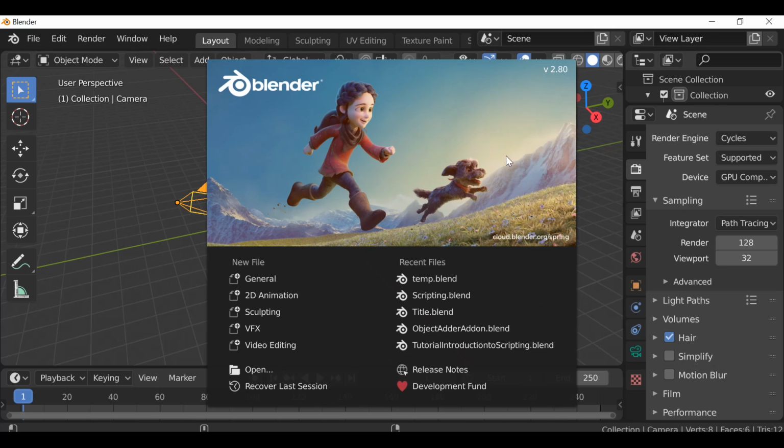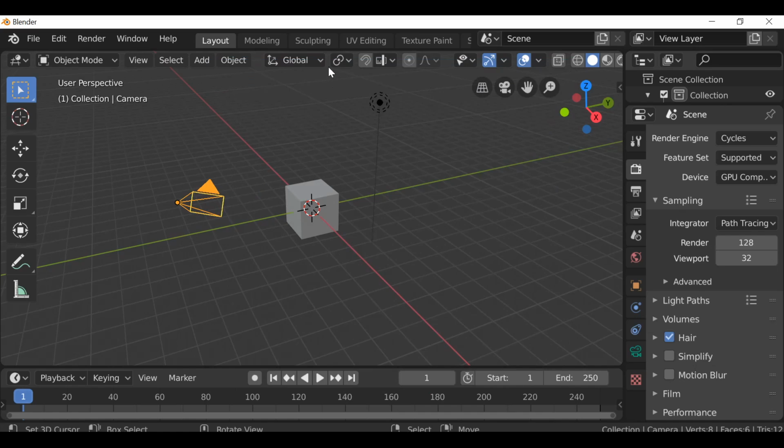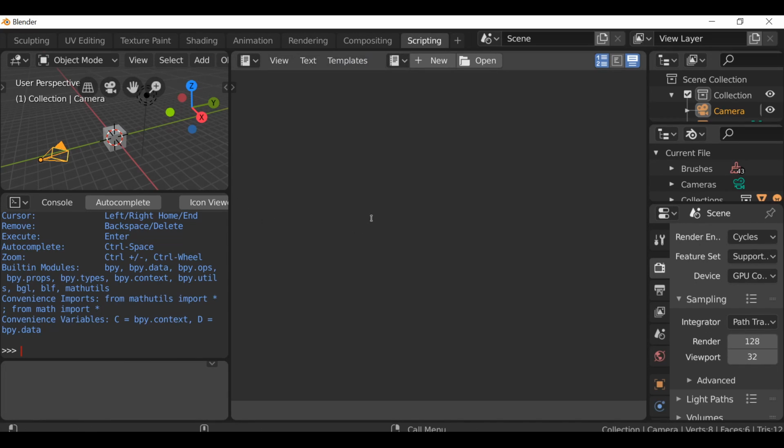For anyone who's followed along in the previous tutorials, you should have a scripting blend file that you can go ahead and open. If you don't, you can just go up here to the scripting section here, and it will load up a scripting workspace for you. So either way, go ahead and load up your scripting layout.